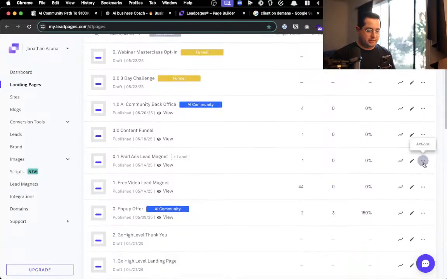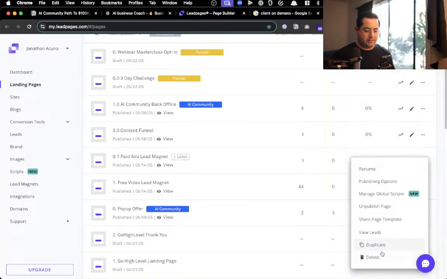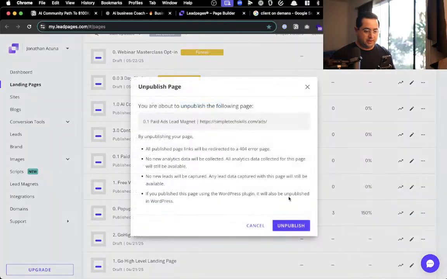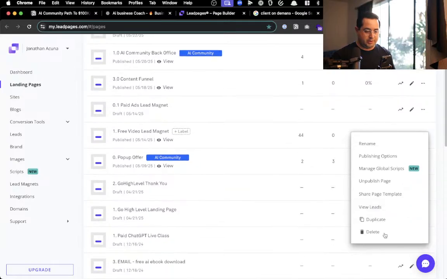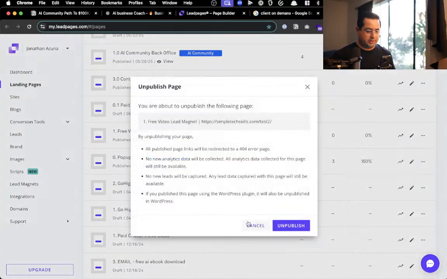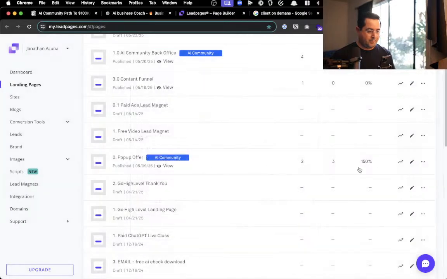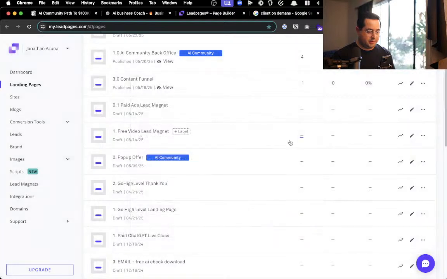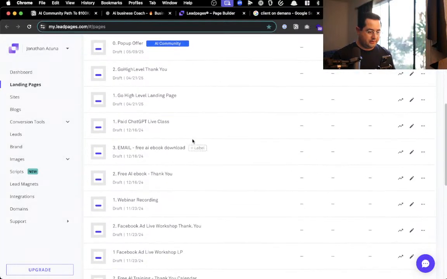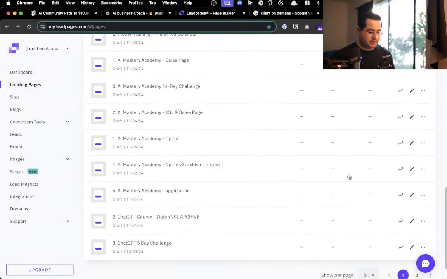Oh, we have a lot of things that are published. Okay, paid ads. Don't need this. Unpublish. I'll upgrade, but just later. I don't need it right now. Free lead, unpublish. Let's unpublish this. Pop-up offer. Don't need this. Unpublish. Okay, all these are drafts, which is fine.